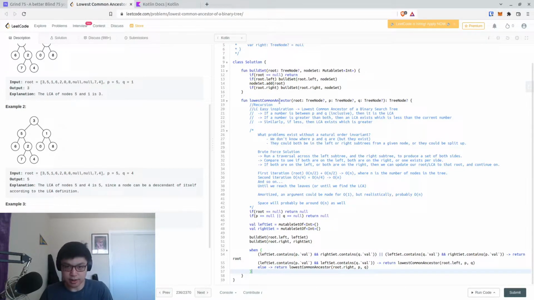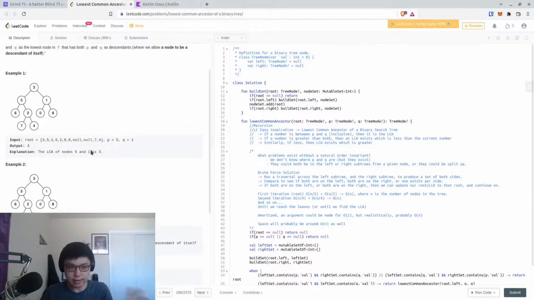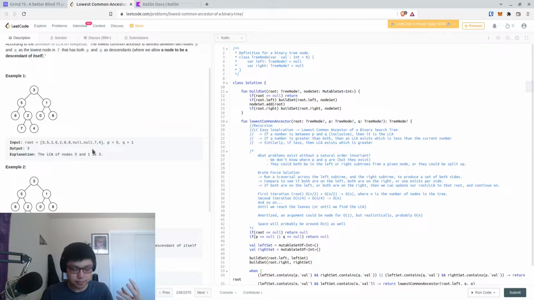So once again, this is our bare bones draft solution. We create a set for the left and we create a set for the right. These sets indicate what elements exist within our left and our right subtrees. If one exists in one set and the other exists in the other set, then we know for sure that our current root is the lowest common ancestor. If not, then we recurse on whichever side has both of them.